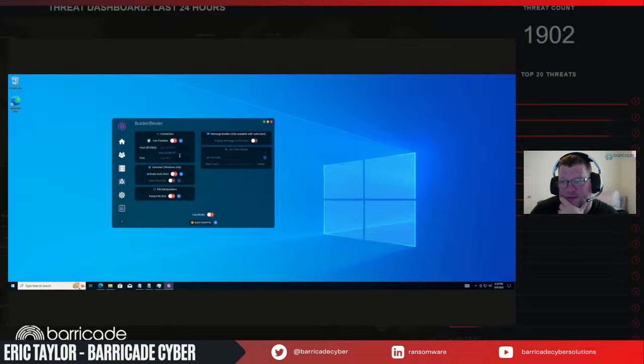Use pastebin, use your current IP address, the port, you can auto start. Now I'm not sure. This is the builder binder, so this is going to be the application that's being pushed out to the victim.